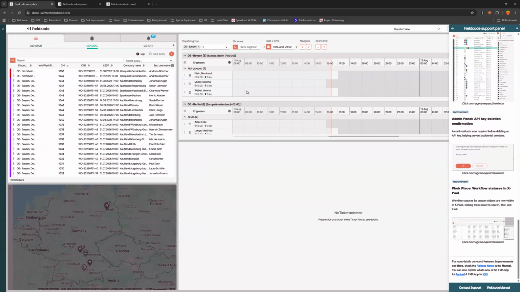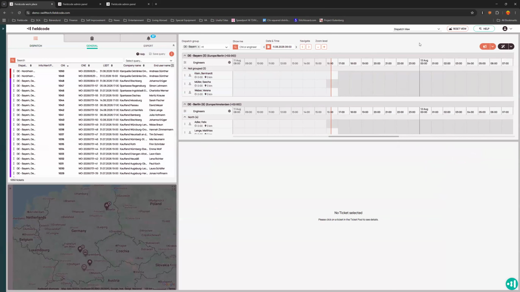Let us know of any improvements that you'd like to see to it, or if something doesn't work right for any reason. We want to know. We want to get that fixed as quickly as possible. So support@fieldcode.com is going to be your point of contact for making sure that you are getting the proper support that you need and that you're giving us the feedback that we need to continue to improve Fieldcode. Thank you for your time.